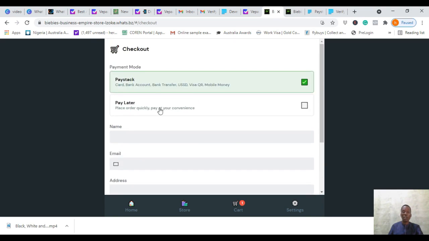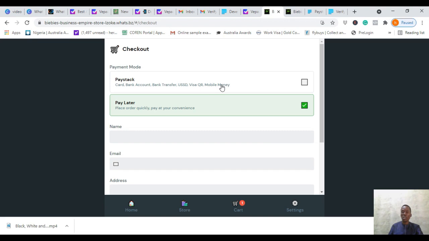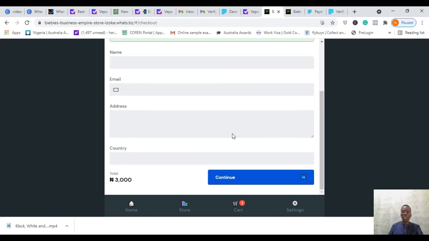Now, if you look at this very well, you can also use the pay later system if you want. So all these are some of those things you should take note of as you go about doing this. So that is the point.